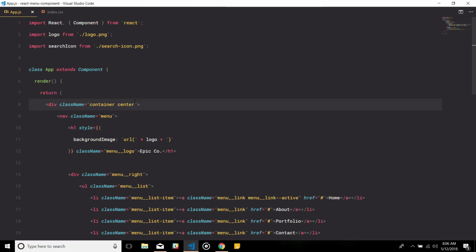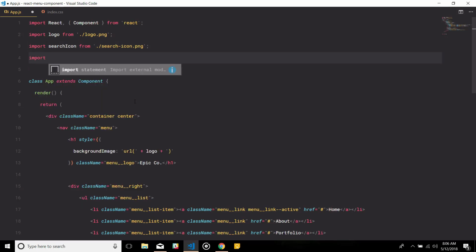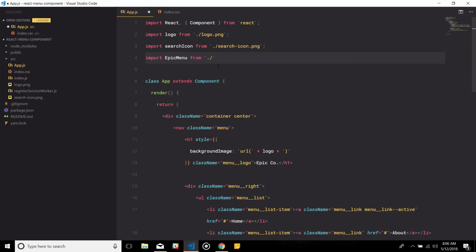In order to do that, what I'm going to do is first of all create a new component. I'm going to do import and then say epic menu from, and I'm just gonna put it in the source directory here. You can create another folder named components and then put it there, but anyways, we're just gonna have one component, so I don't really care about that. So I'm gonna save that and create a new file called epicmenu.js.